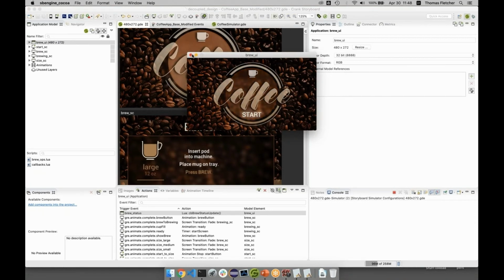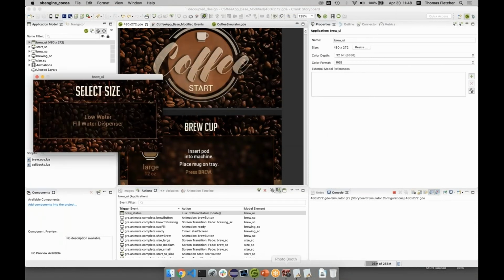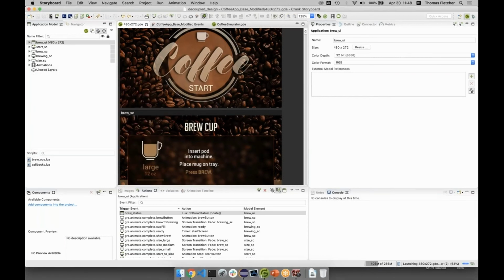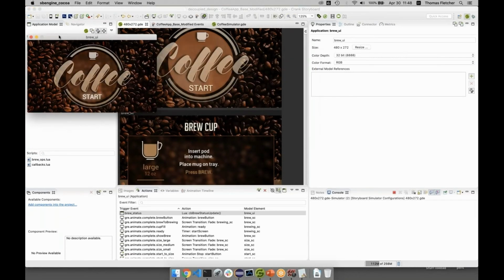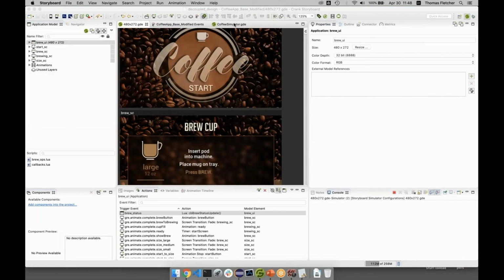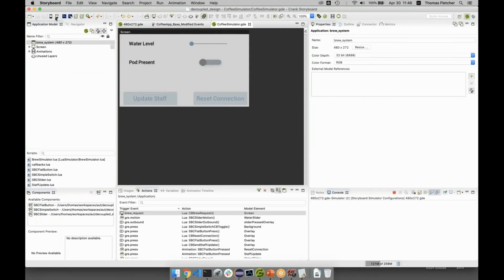Again, whoops. Make sure we don't have too many of our storyboard applications running here. So my low water dispenser was already running. Let's just kick that off again, just be nice and clean, right? So I can run my UI, and then I can come in and run my simulator here.